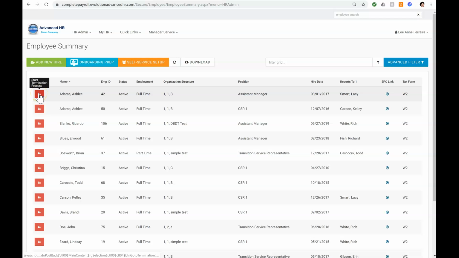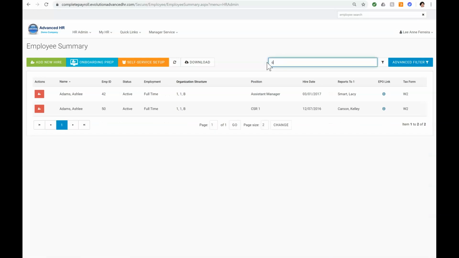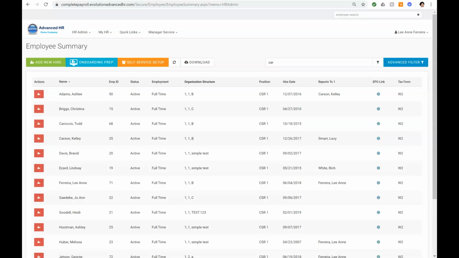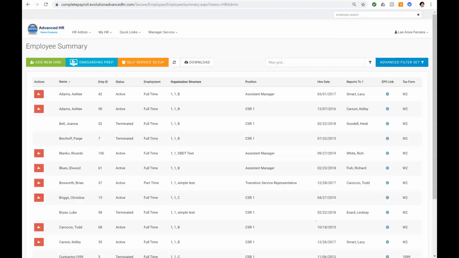So at the top of this grid, I have two filters. I've got a regular filter and advanced filter. The regular filter allows me to search for an employee by perhaps their last name, or I can search for employees within a certain position by filtering appropriately. And then the advanced filter allows me to select by hire date between a start and an end, or if I want to see all of my employees, including my inactive employees, I simply will click on the All button and apply filter, and now I have a list of every employee.